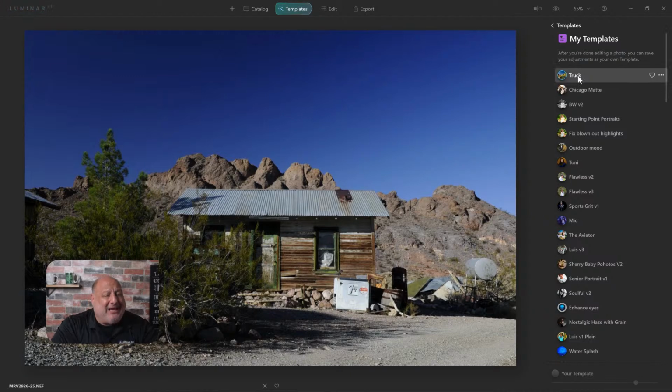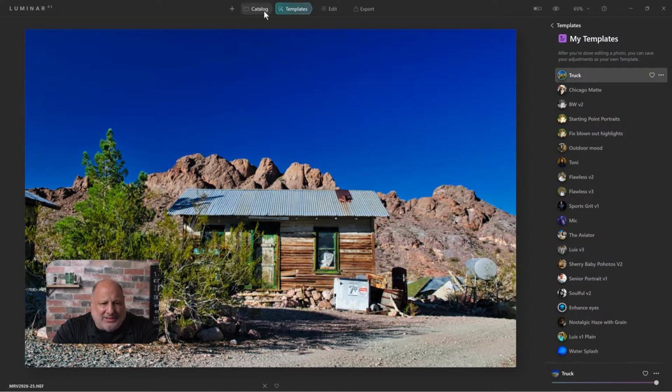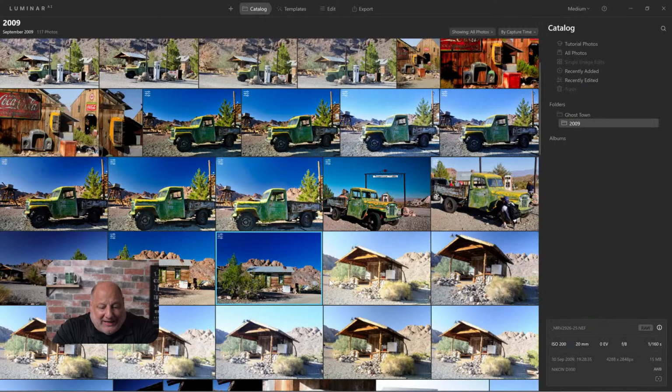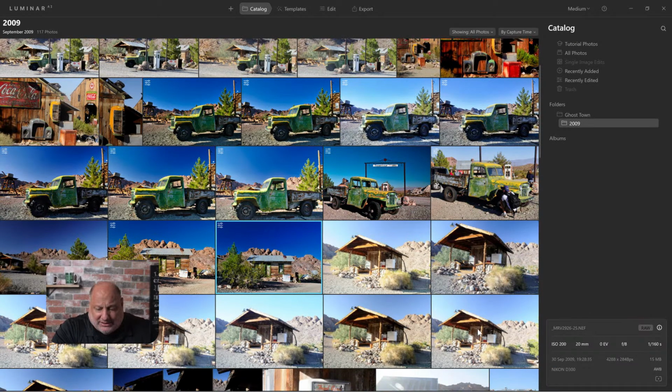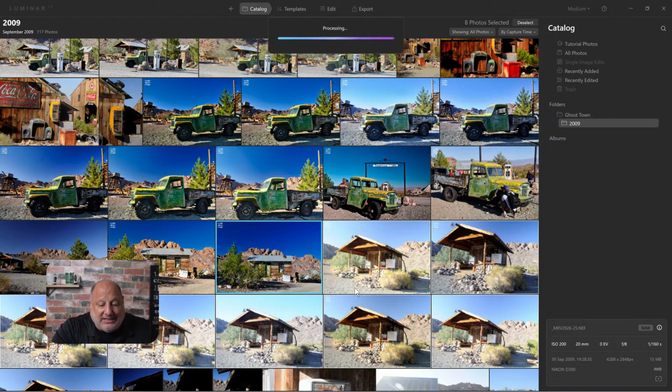Once I apply my template, I can make further changes where I want. There it is. Well, that came out nice. Now that I applied it to this image, select the rest of the images, right click and make sure that that is still highlighted, adjustment, sync adjustments.